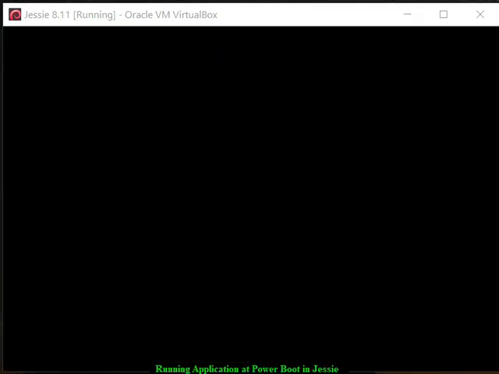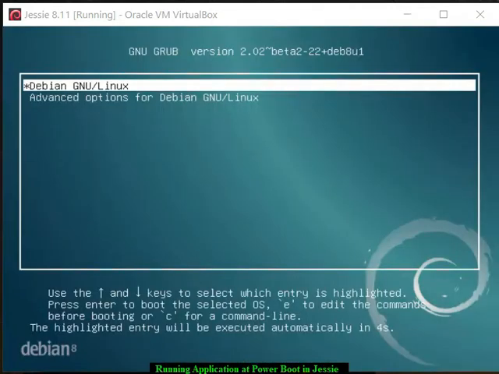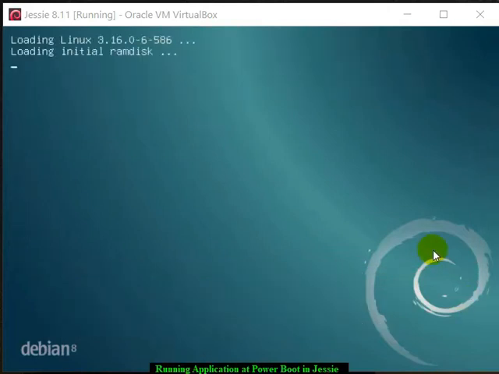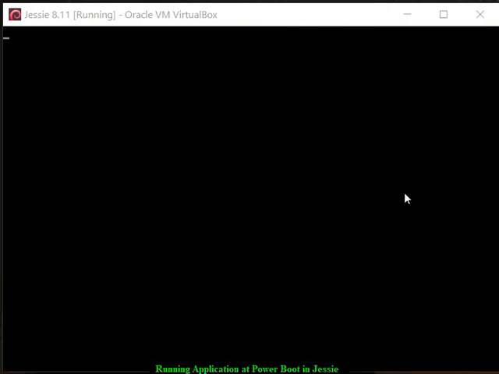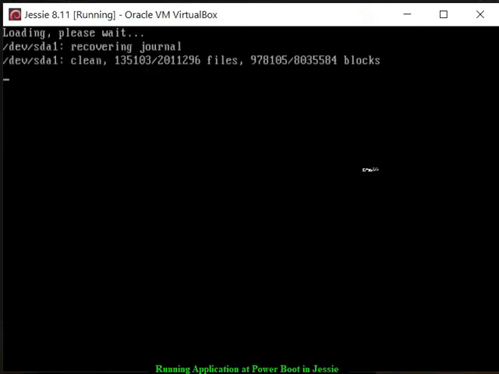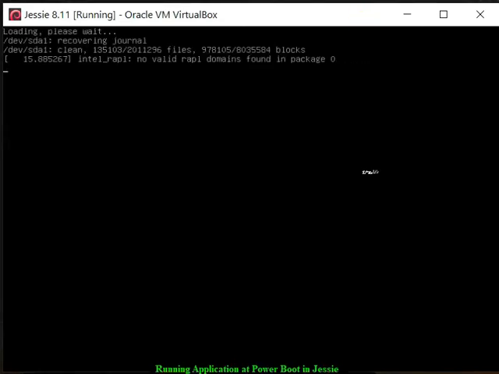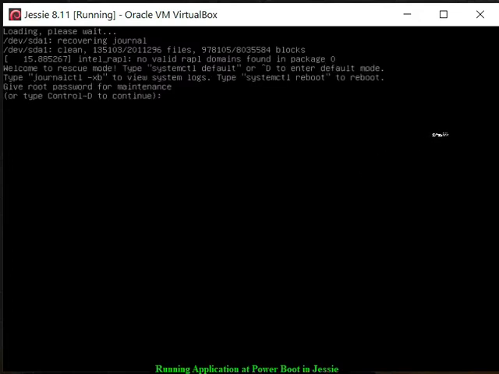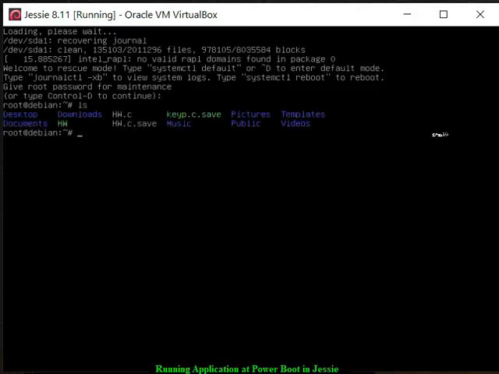So it is booting up right now. Let's see. So here we are at run level 1 and the system is asking for a password. We give a password to it, and here our system is ready.